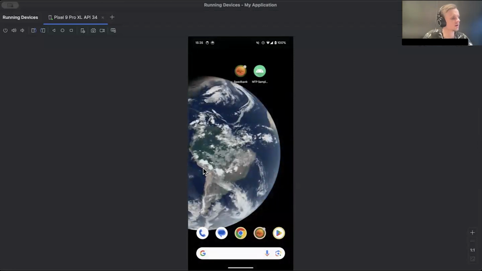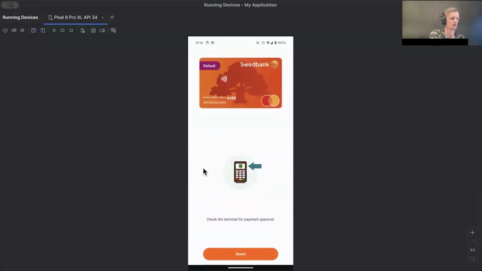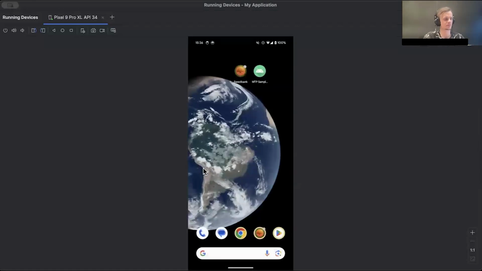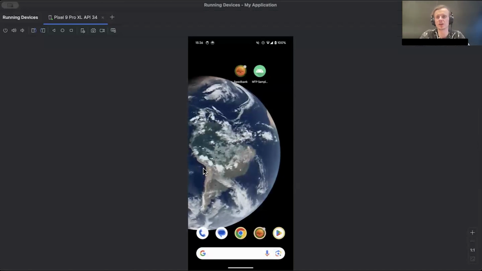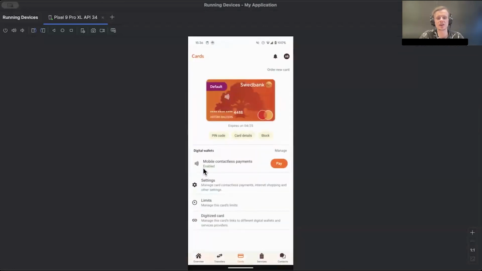And let's do another transaction. We saw immediate success. So this is how the NFC payments would be used day to day by your cardholders. There is another flow when you go inside the banking app and press the button pay.